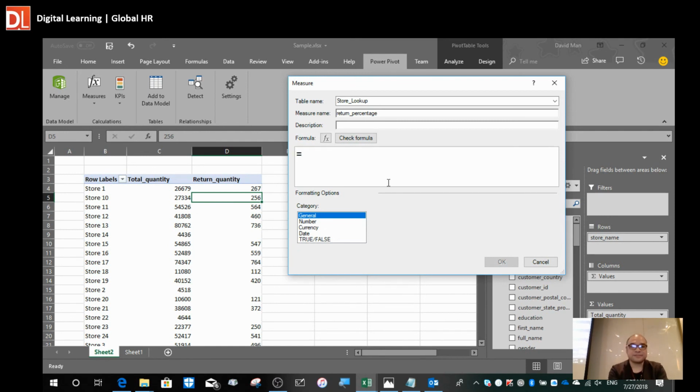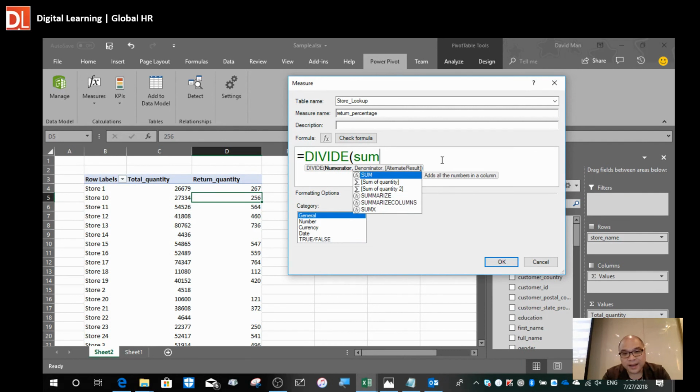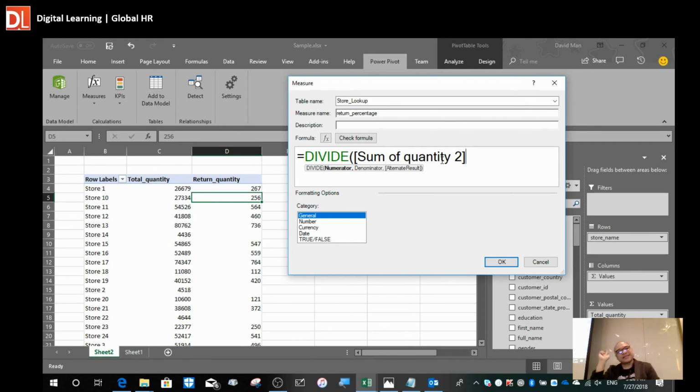And over here, do something like this. Divide. Divide what? Divide the total, the return quantity. Return quantity. Okay, I still can't solve this problem, because this is the old name. Sum of quantity 2. I need to fix it. Okay, next time.